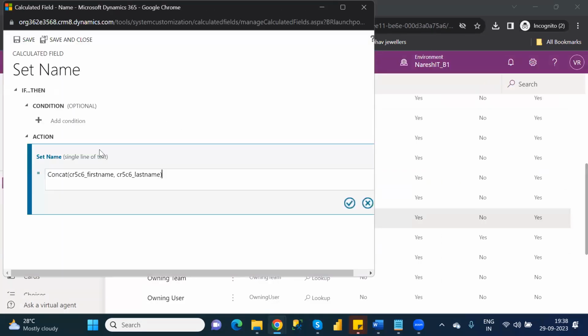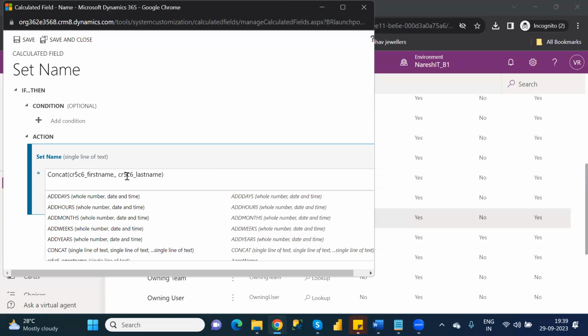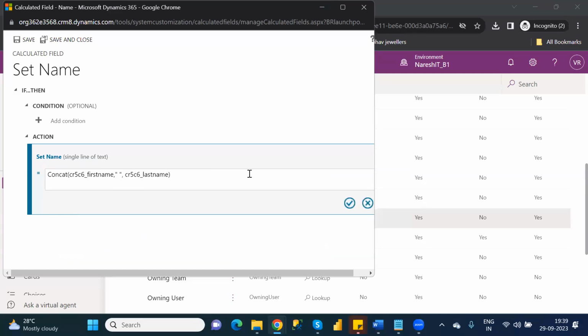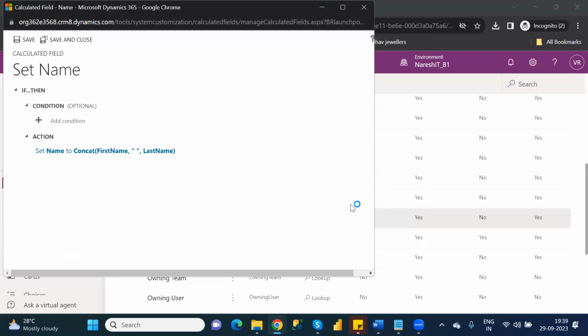Here you're writing something, right? In between the column values, I want to give some space. How you can give? Same like how you are giving in the Power Apps in Canvas app, how you are giving some spaces between the values, right? Just see here, you can write n number of columns, and between the commas you have to give double quotes, give some space here. That's it. Click on this one and click on save and close.